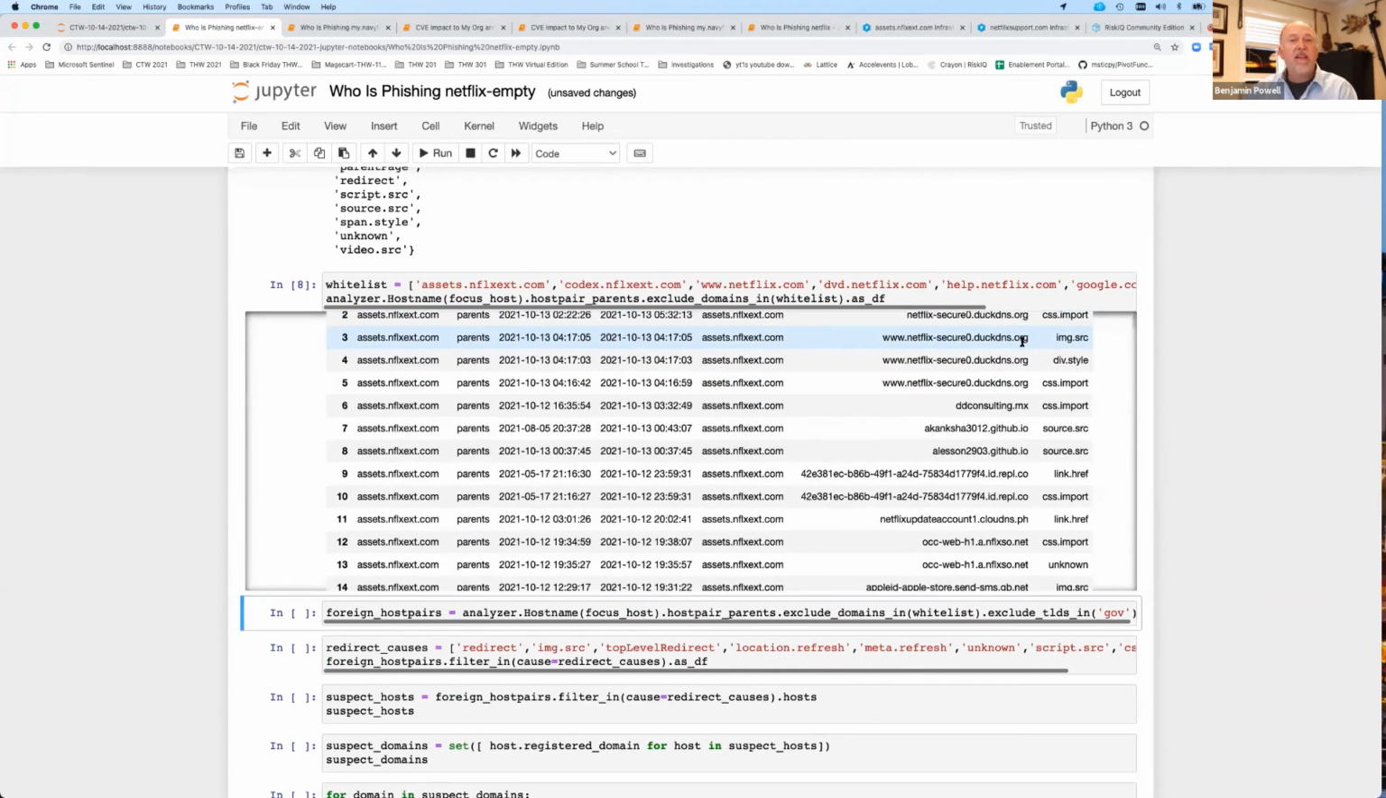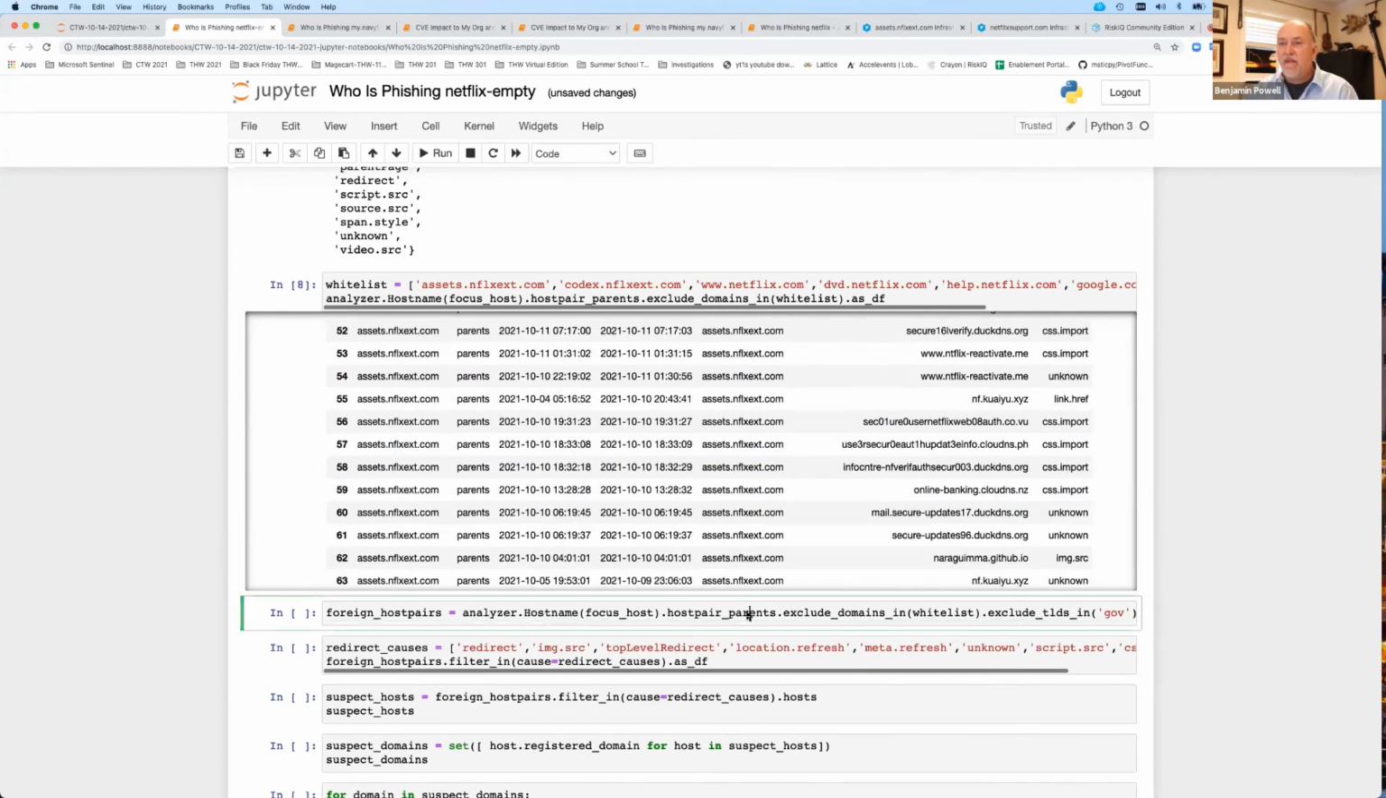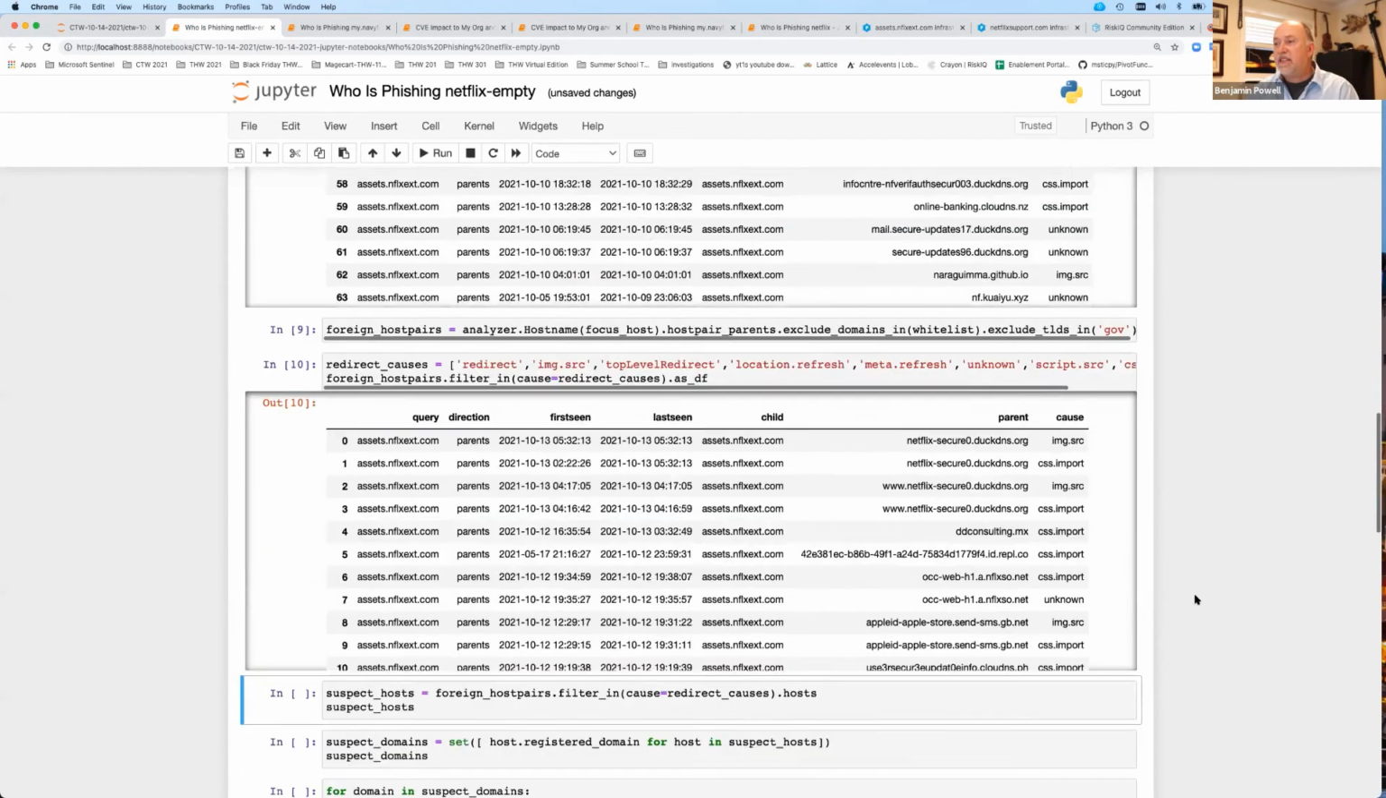duckdns.org. I don't think they're using that. There's an MX record for it. So there's some sort of Mexico, there's something in Mexico. And as I go further, you'll start to see a pattern.